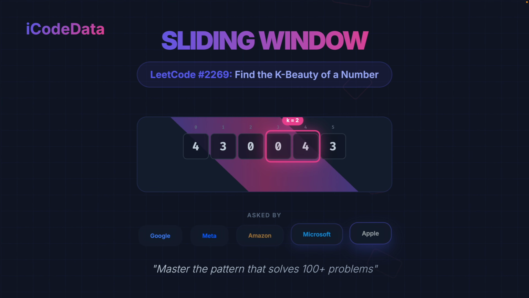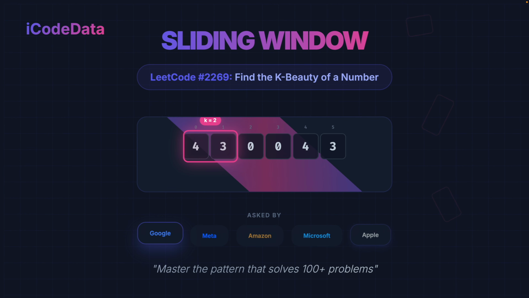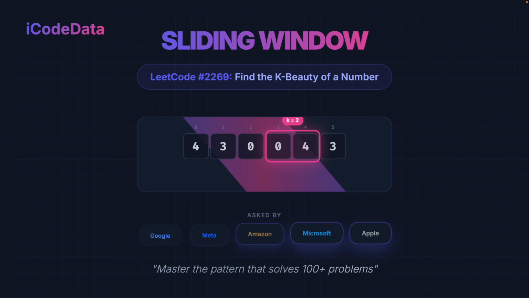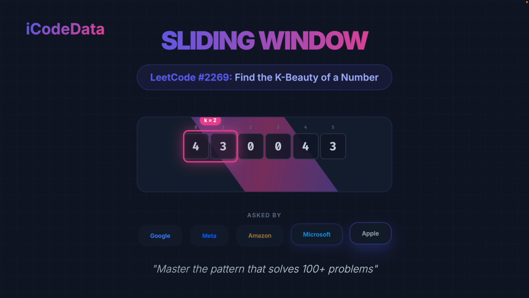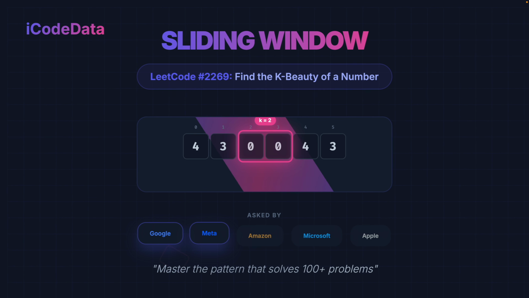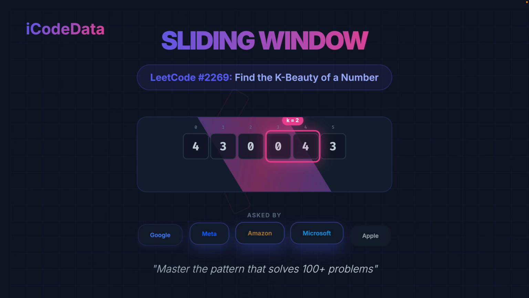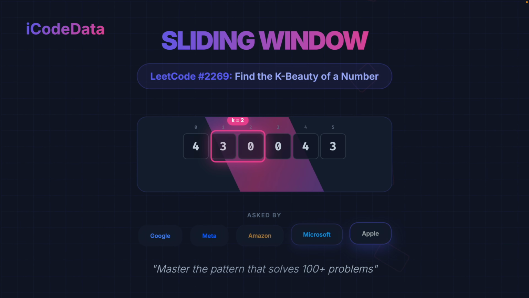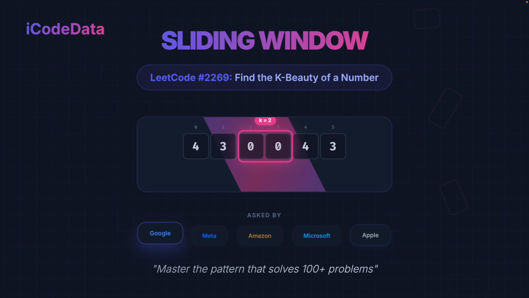Today I'm going to show you a pattern that literally appears in over 100 LeetCode problems. And once you see it, you can't unsee it. We're solving the K-beauty problem, asked by Google, Meta and Amazon. But here's the thing, this isn't really about finding divisors in a number. It's about mastering the sliding window technique that will unlock an entire category of problems.